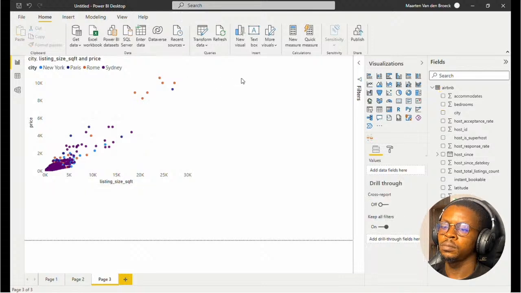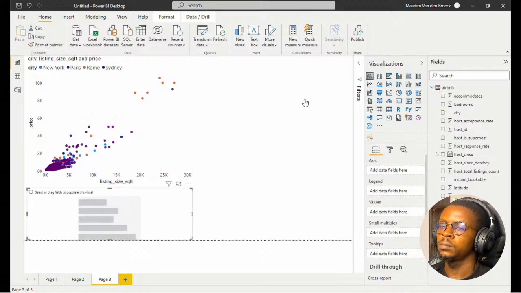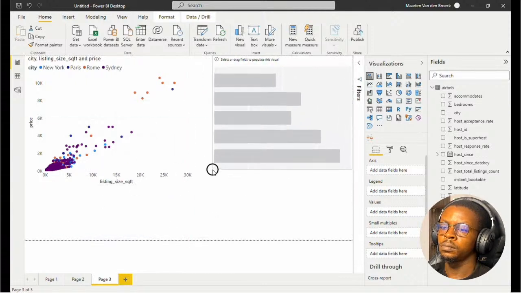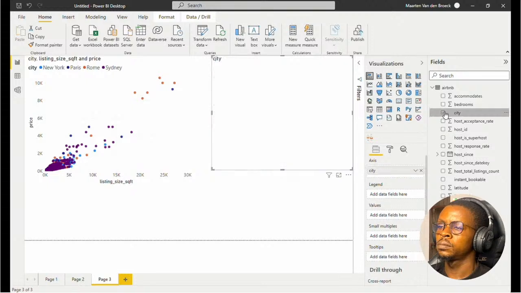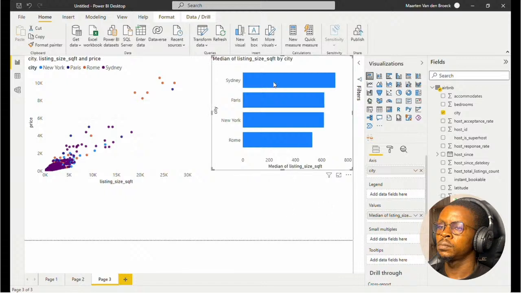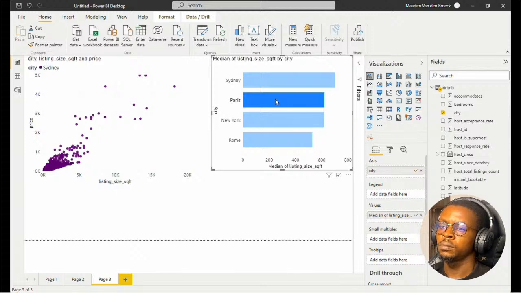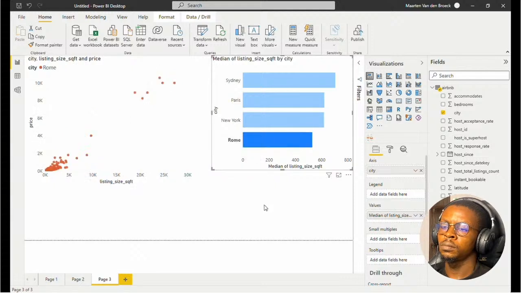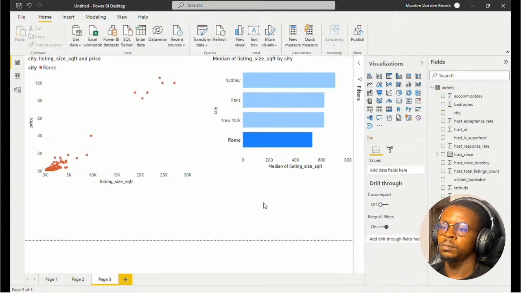Adding a second bar chart next to the chart adds further visual context. I'll create a new stacked bar chart, adding city to the axis and listing size square feet to values as median. The bar chart doubles as a control for a filter by city. As I click on each bar, the scatterplot will show just the data points for that city. This allows interactive exploration of the relationships between these two continuous variables.